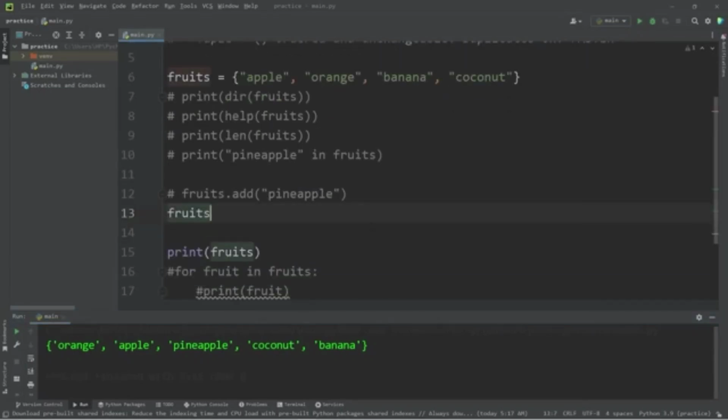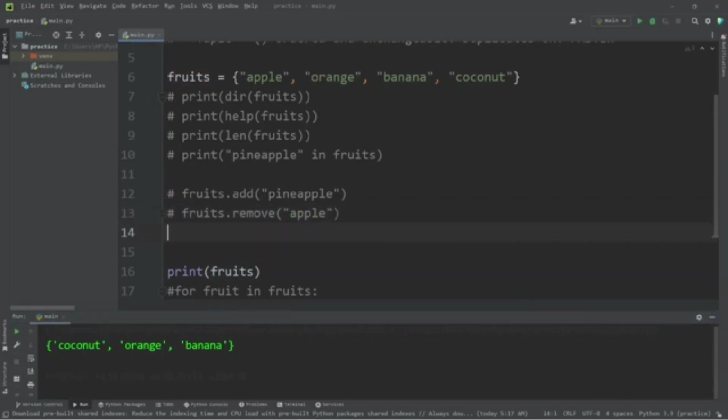We can remove an element, fruits.remove. Let's remove our apple. Our apple is gone, coconut, orange, banana. We can pop. The pop method will remove whatever element is first, but it's going to be random though. Orange, coconut, banana. Apple, coconut, banana. Apple, banana, coconut.